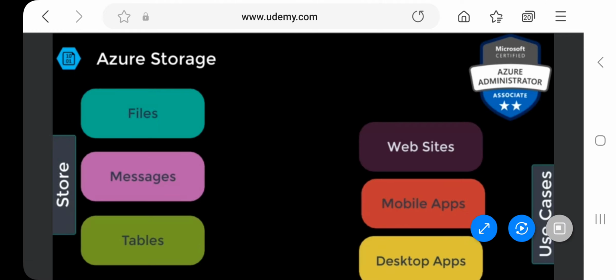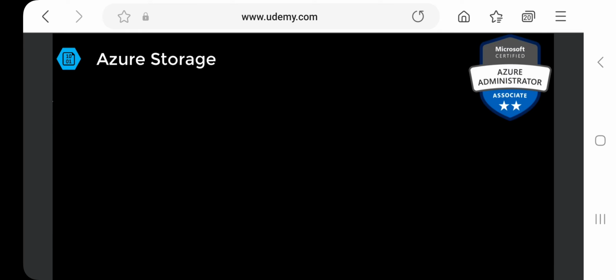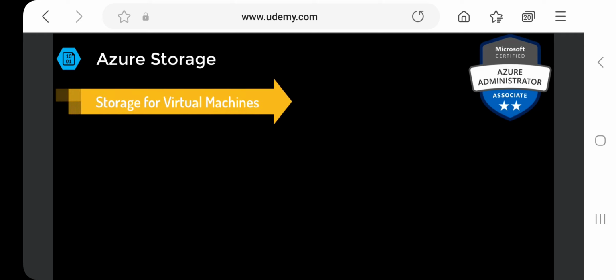Used by virtual machines and also cloud services on platform as a service. You can generally think of Azure storage in three categories. One is storage for virtual machines. This includes disks and files. Disks are persistent block storage for Azure Infrastructure as a Service virtual machines. Files are fully managed file shares in the cloud.